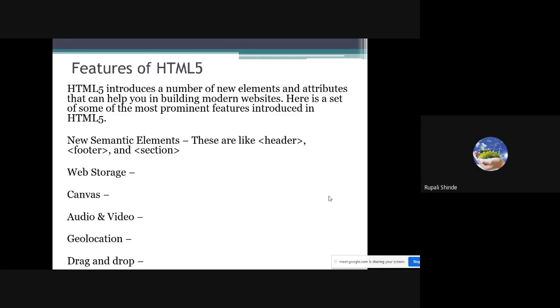Then web storage, canvas. Here web storage, as everybody knows, we are going to store the web pages. Then canvas, where we can develop our own content, or it is a workplace where we can develop our own content. Then audio video, we can add audio video, we can add geolocation, and drag and drop facilities are available in the features of HTML5.